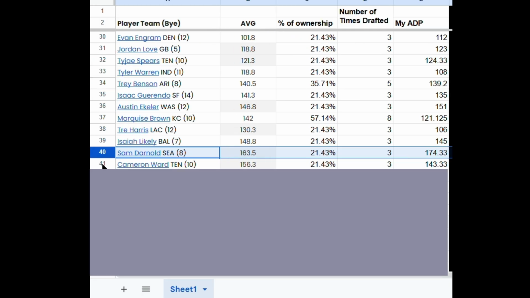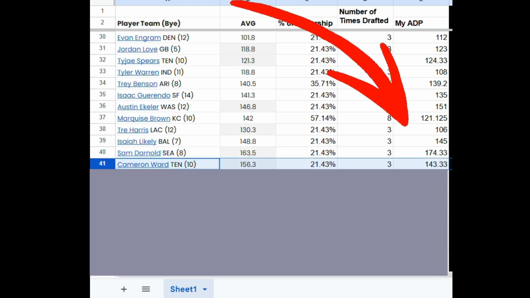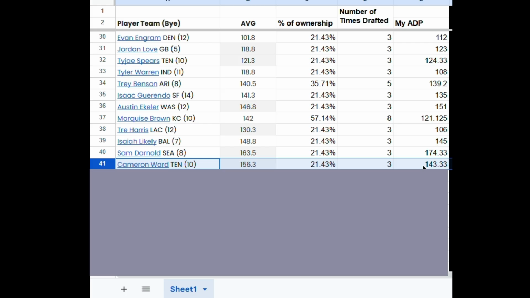Cam Ward, his ADP is 156. I'm taking him around 143. I'm about 13 spots ahead of consensus, but look at it like this. I think Cam Ward could explode this year. I'm super high on Calvin Ridley. Might as well put him on my fantasy teams.